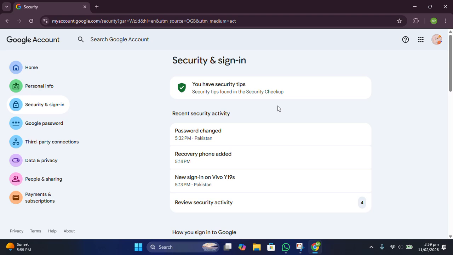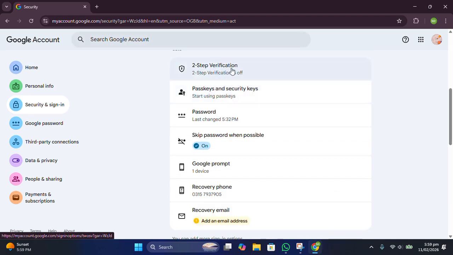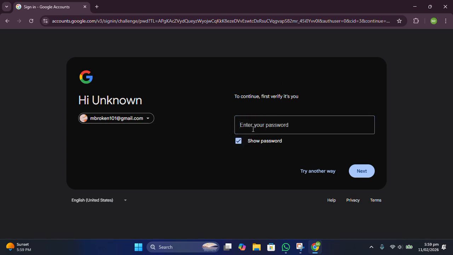and here just scroll down and you must see the option of two-step verification. Just click on this option and you might have to enter your account password to continue. So let's say I'm gonna enter my one here.